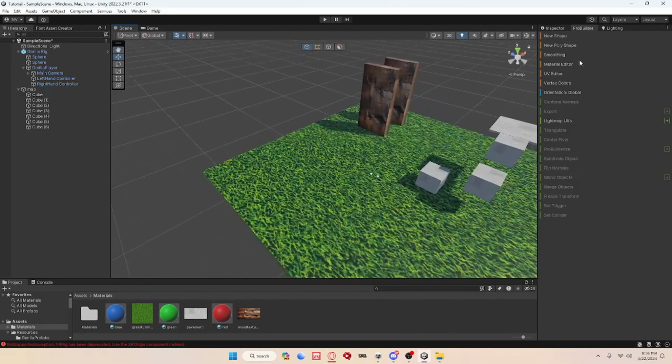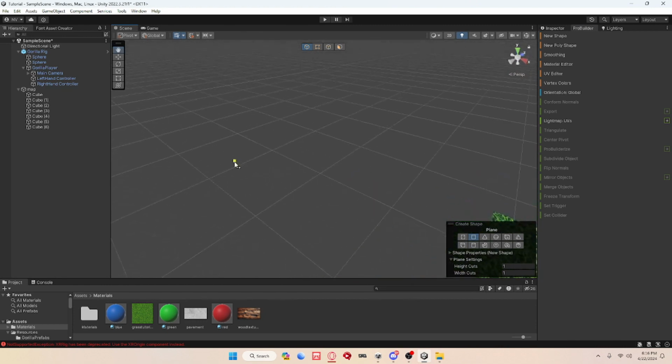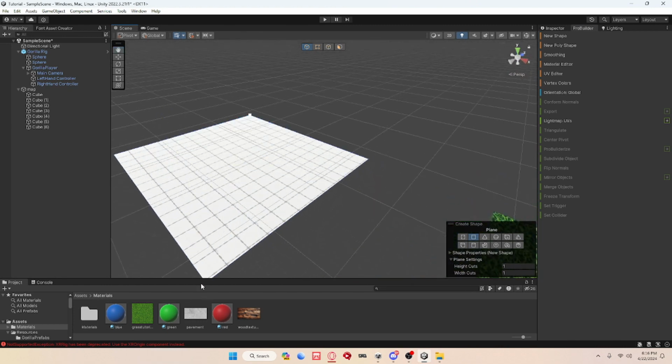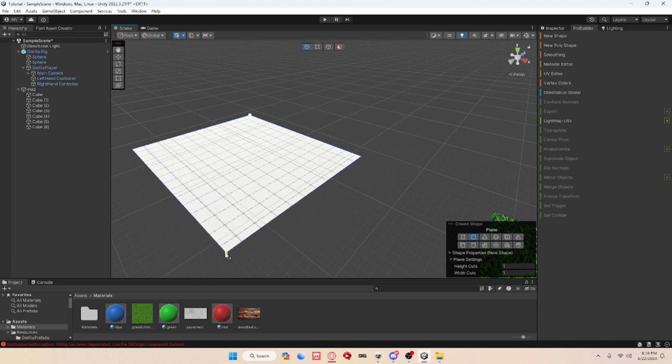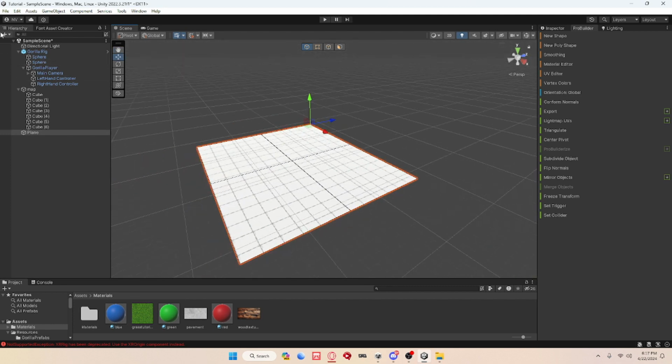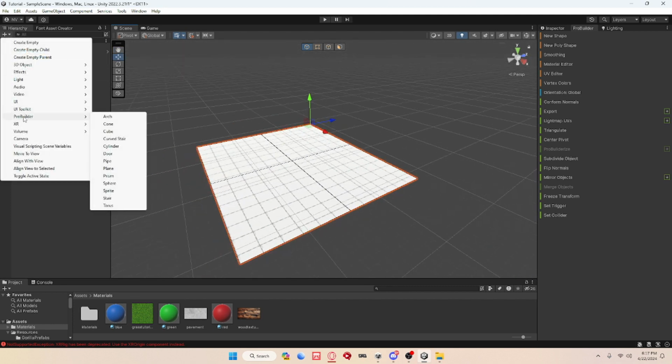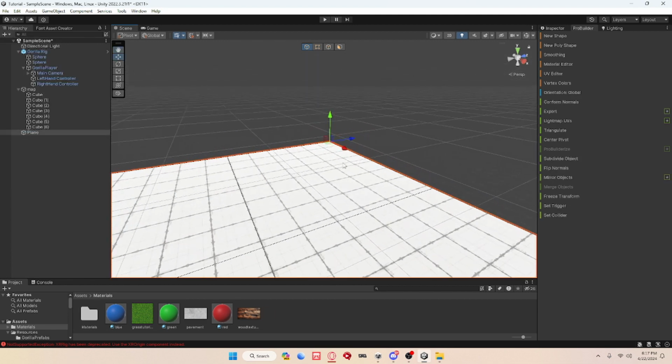If you're on your Pro Builder tab over here, click New Shape, and then down here select plane, and then just drag, and then you should see a plane. Or you can make a plane by going here, clicking on Pro Builder, and then plane. But I'm gonna do this.